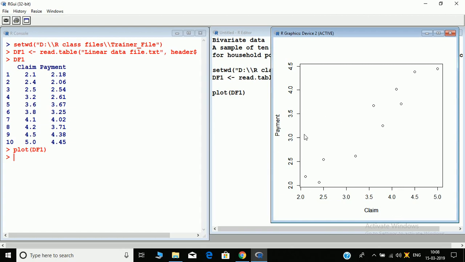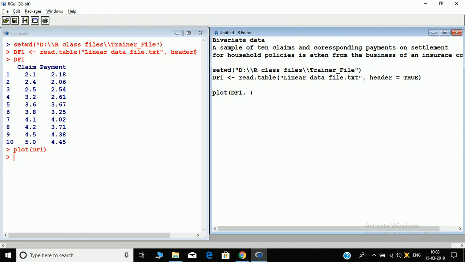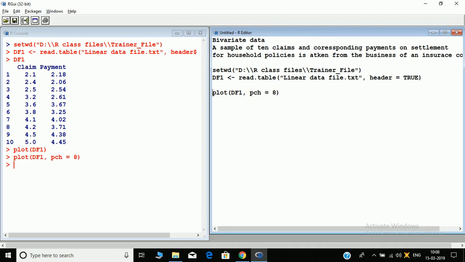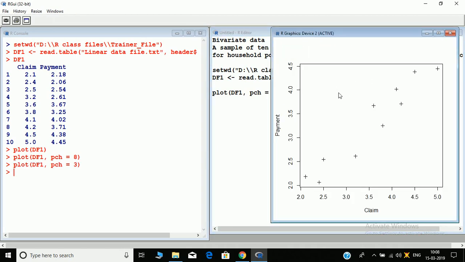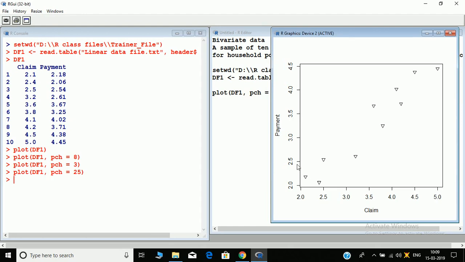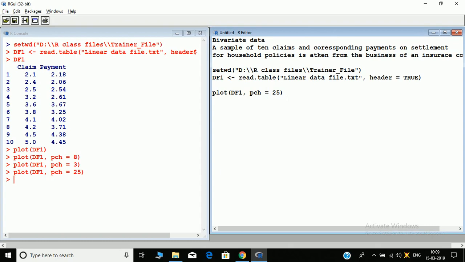Okay, you can change the point character options. So with pch, if you set pch equal to, say, 8, this becomes something like stars. If you set pch equal to 3, they become plus signs. This pch value can take values up to 25, so there are 25 types of characters. You can see opposite triangles have been formed, and so on. This depends on you.